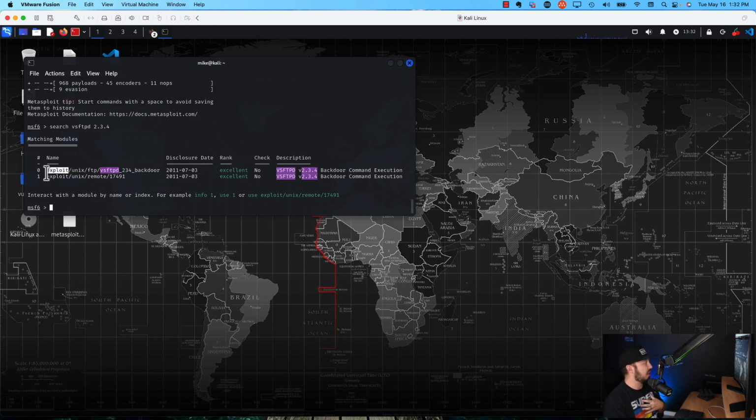We can see this says exploit on both of these. So these are both exploit modules. If it said auxiliary, those would be auxiliary modules. And like I said, we'll talk about the difference between the two in our next video. So let's continue down this path.